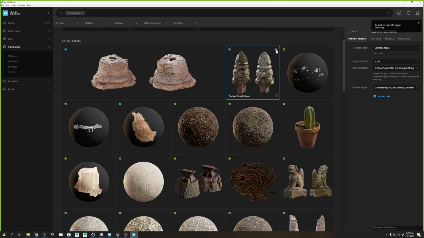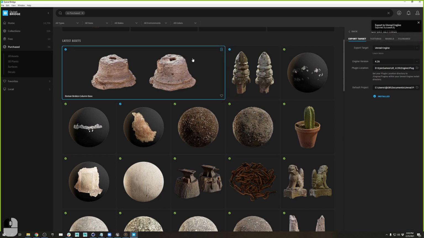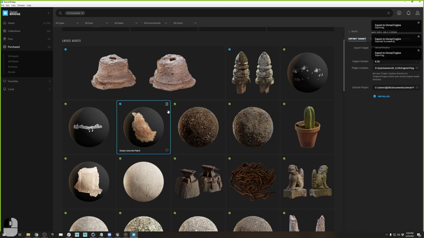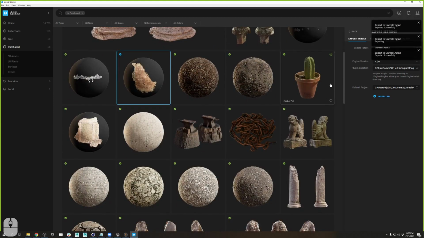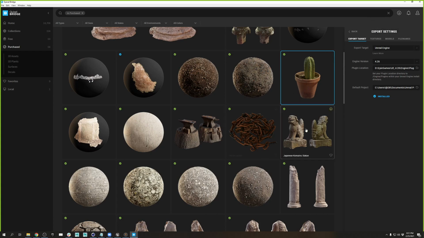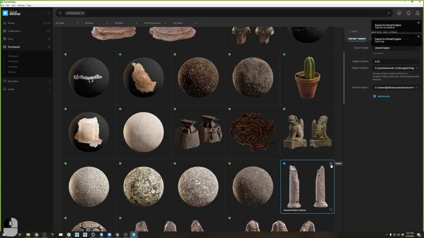And it should go to my project. Crossing my fingers, everything's fine there. Let's do this. And I don't know, a cactus for good measure. Those guys are cool. Cactus is there, export. Pillars are there, export.